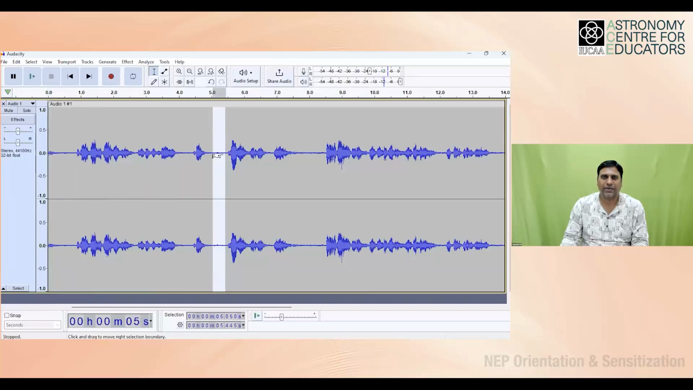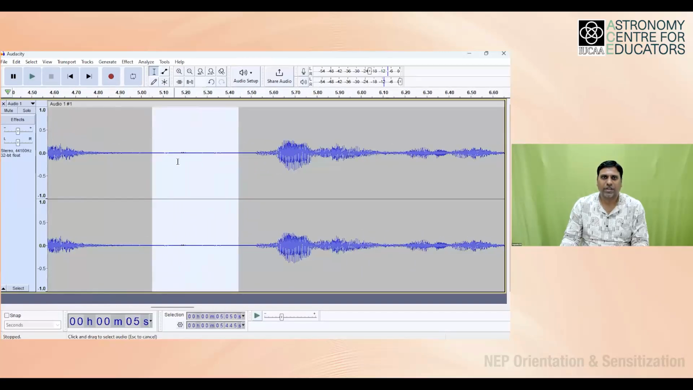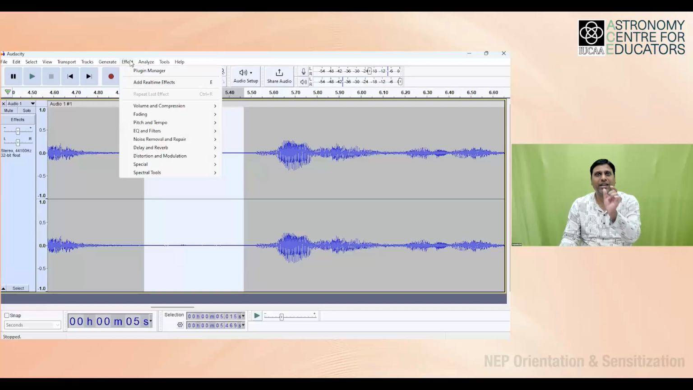I was silent here. Then what is here? That is noise. That's noise of this room. You can see when I'm playing it, you have to look here. See, this is noise. What I will do? In order to remove this noise, I will go to effect after selecting a small sample of noise. Noise, I'll say noise reduction.